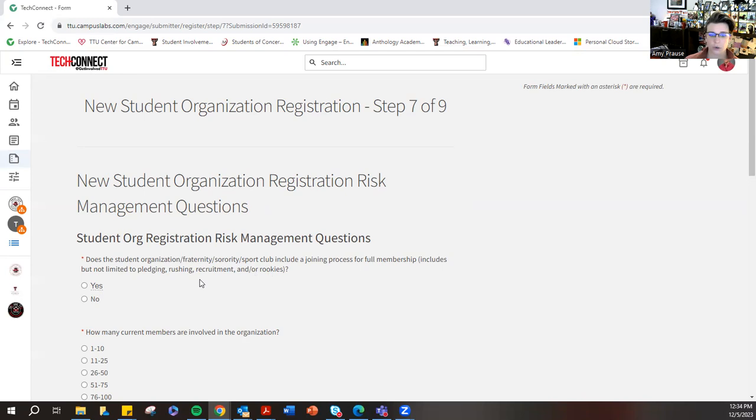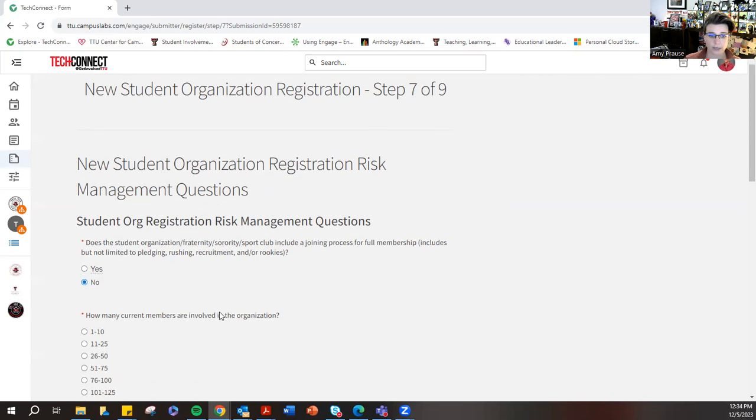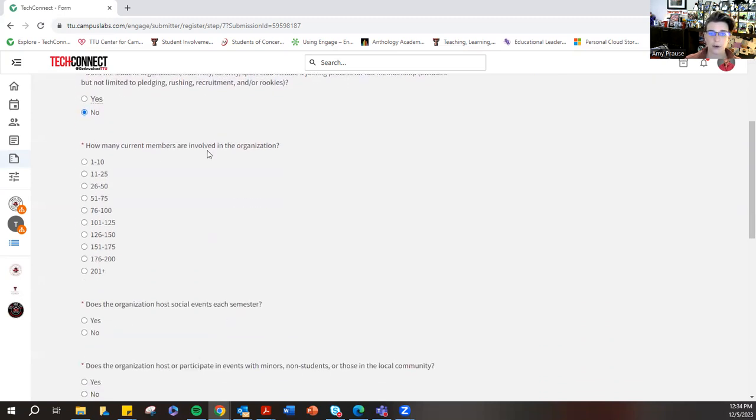All right, so does the student org, fraternity, sorority, sport club include a joining process for full membership? Includes but not limited to pledging, rushing, recruitment, or rookies? No, this organization does not. How many current members are involved? This is an estimation, all right? So this is a new org. We've got 1 to 10 members.